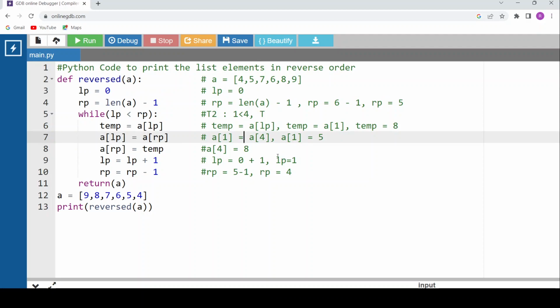Okay, now what is the left pointer? It is again 1 plus 1. The left pointer will move to the second index value. What is the right pointer? It's 4 minus 1. Now the right pointer moves to the third index. Okay. Now see here, 4 and 5, 8 and 9 are swapped. Now the left pointer is here and the right pointer is here. Okay. Now again it will go back from line number 10 and move to line number 5. So it is trace 3.